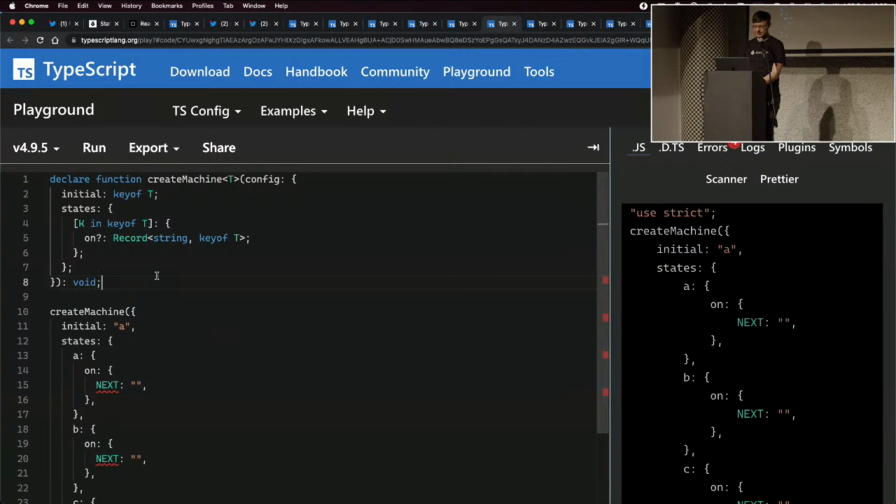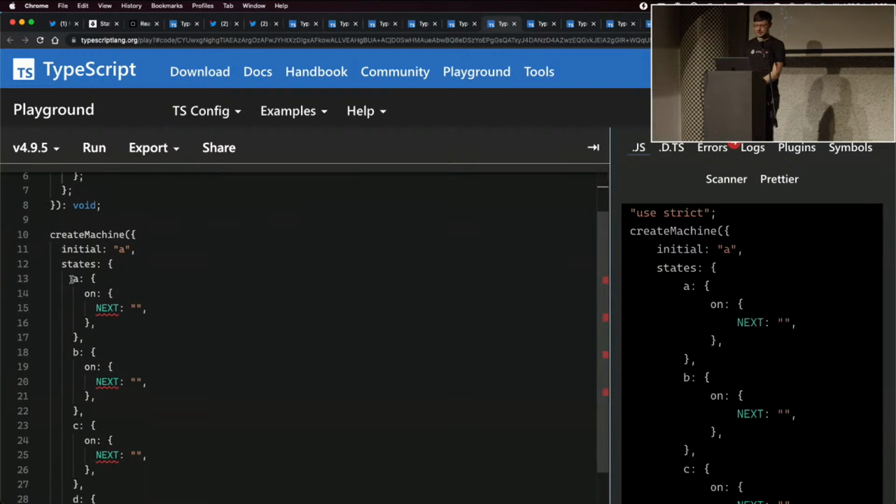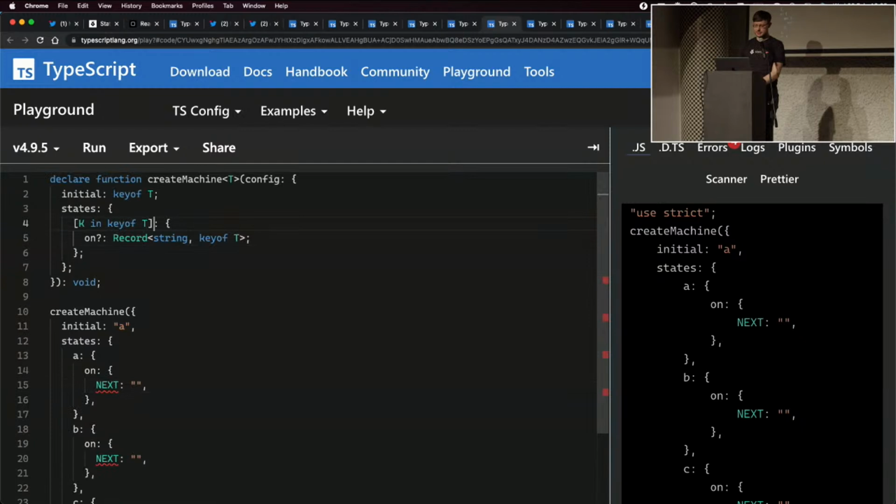So we have an example of a createMachine call. This creates a state machine in which you have a couple of states. You need to specify the initial state, and you can also have transitions based on events, and you can target other states. What is cool here is that through the same concept, I can actually strongly type all of those strings. So in here, I have derived A, B, C, D, and it's all thanks to this template. And we specify here that for the on, we have a record of strings, but the key of T, which again is just constructed for us, really, TypeScript does all of the heavy lifting here.